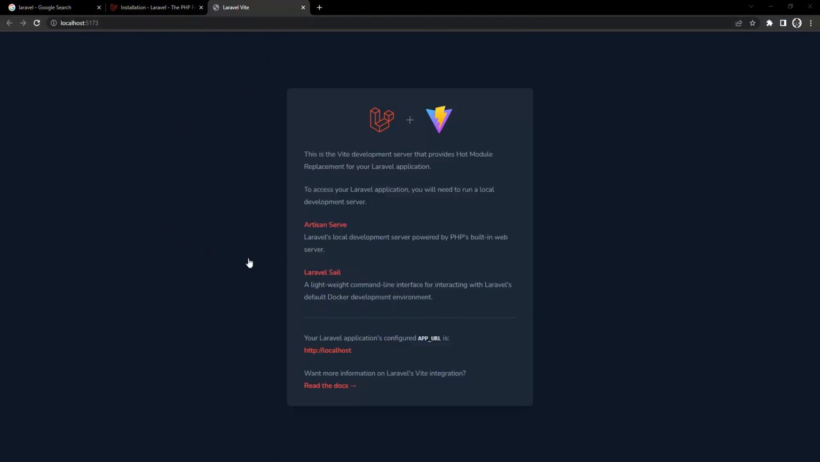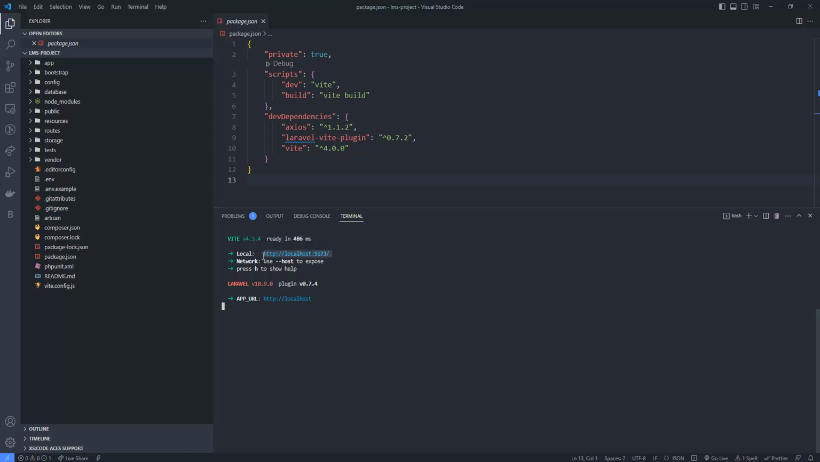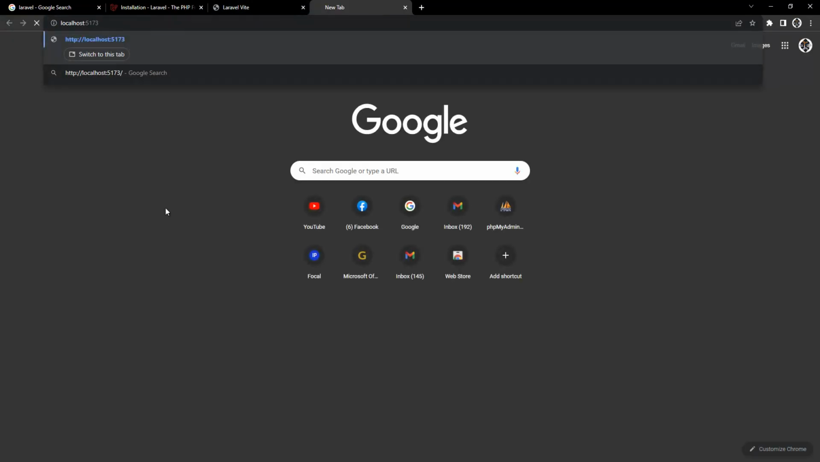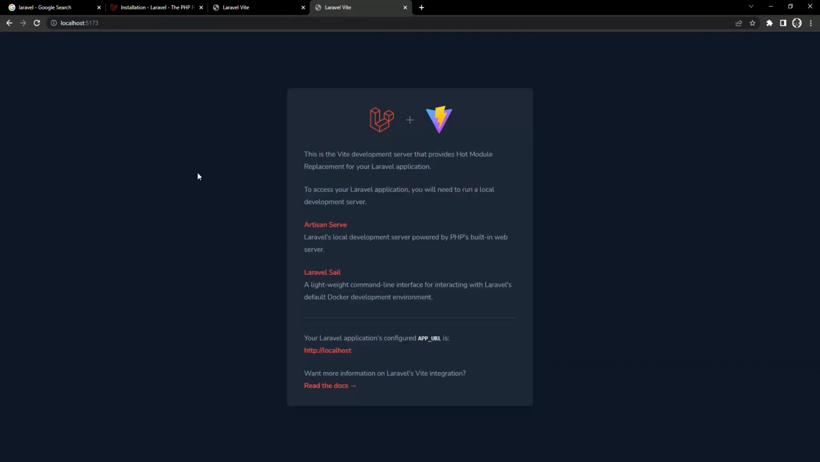Let me copy the URL for you guys to show you how, if you don't find the shortcut key to open up your project. I will go to a new tab, paste my URL, and hit enter. So here, boom, I have my Laravel application running.